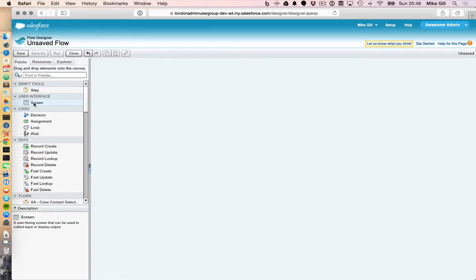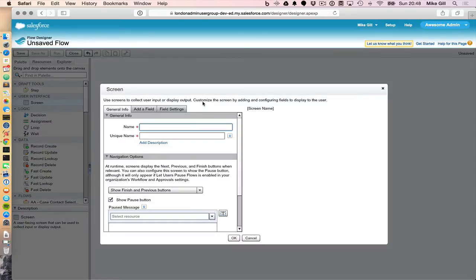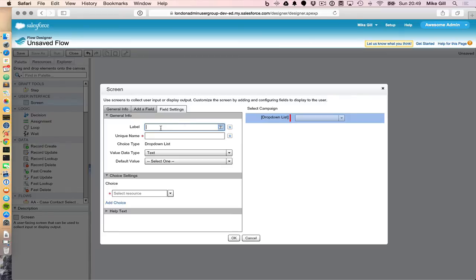So the next thing I need to do is drag the screen element onto the canvas. I'm going to call this select campaign. This will be where the user selects the campaign. I'm going to go to the Add a Field tab and select a drop down list. I'm going to drag that over to the right and then click on it. When I click on it, it brings up the properties for that. This is where you start to give it some purpose.